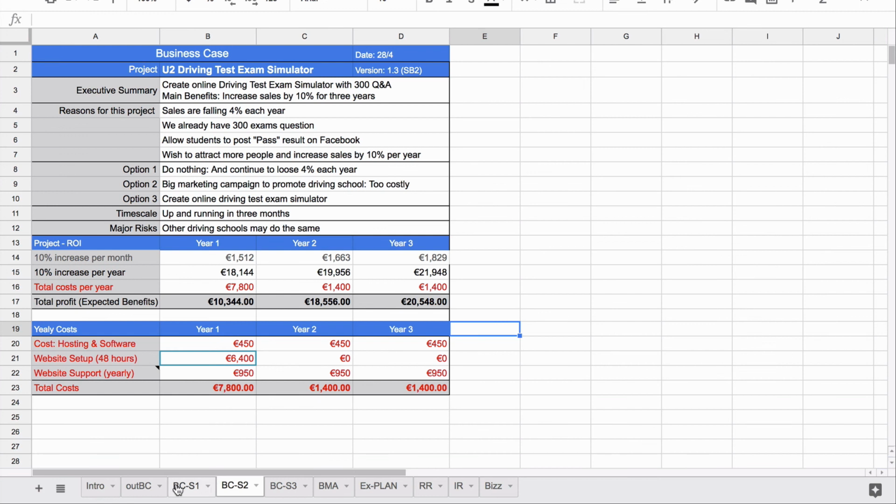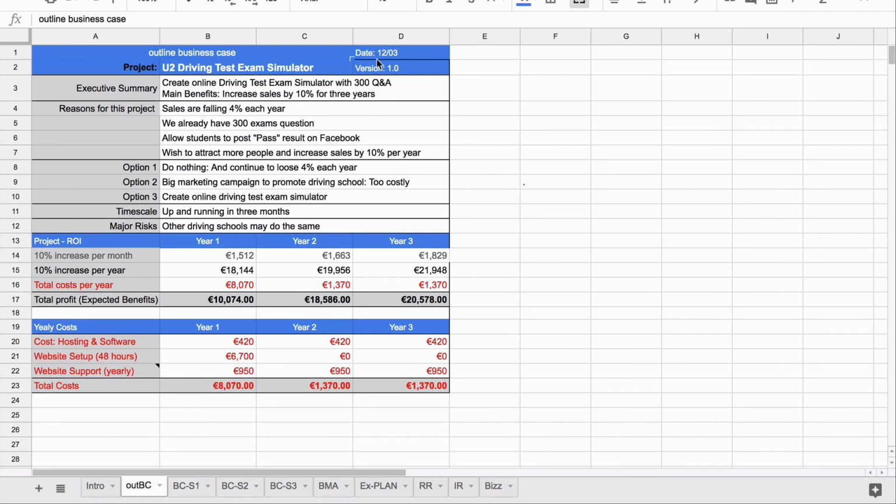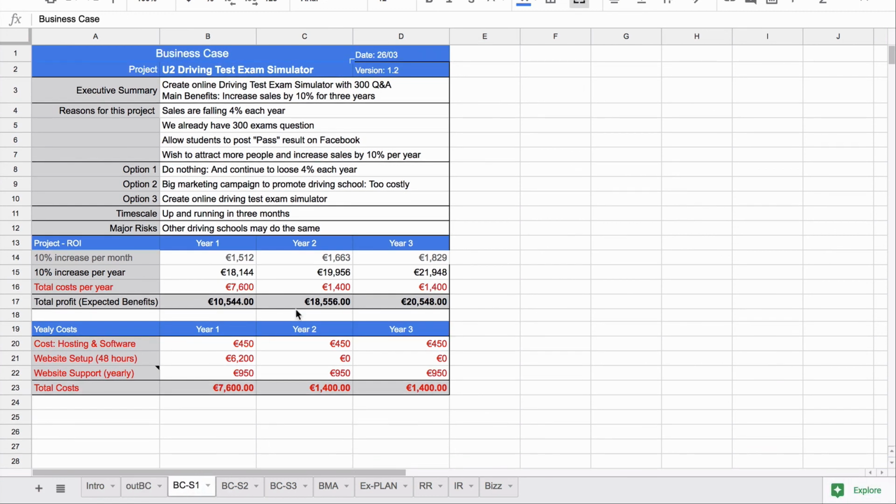So there, as a reminder, we have our outline business case from the beginning. Then we have our business case from the end of stage 1 and our business case at the end of stage 2. And we can see then that the project is still worth doing because this has not changed very, very much, because we're still going to get the expected benefits, so we're still on target.